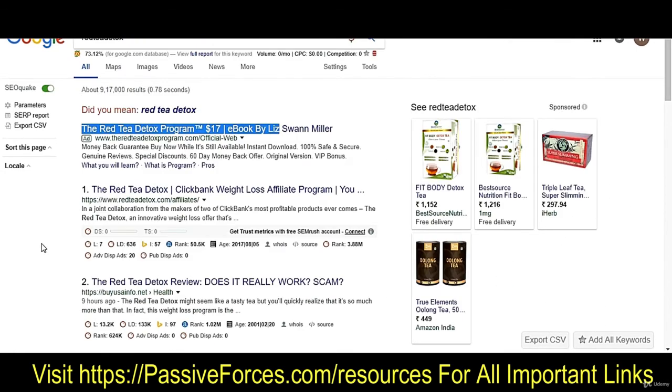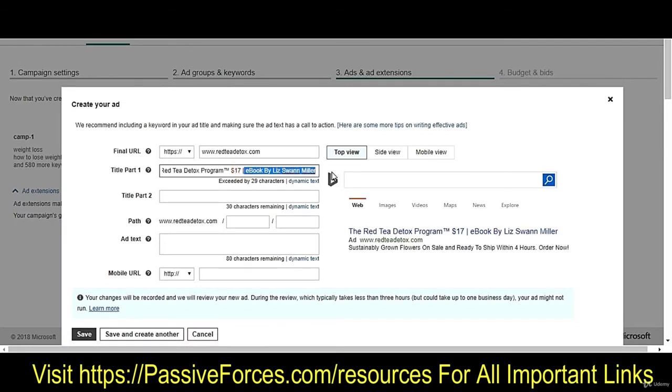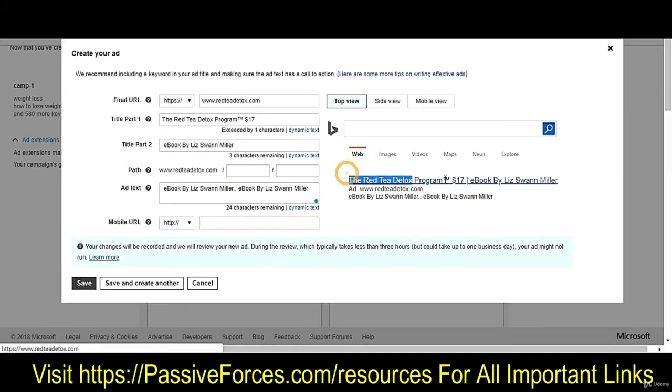So you can get the ad copy on the affiliate page, what we discussed in the last videos, or you can Google the product, or you can search it on Bing, and you can take the ideas from here, right? This is a simple way. This is just an example. You have to do it according to your product. This is how your ad would look like.